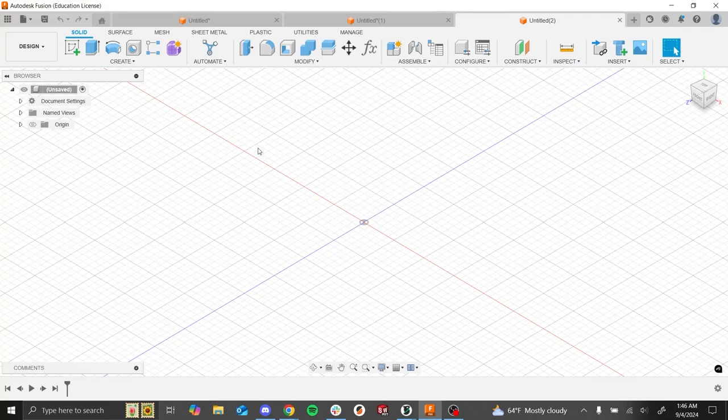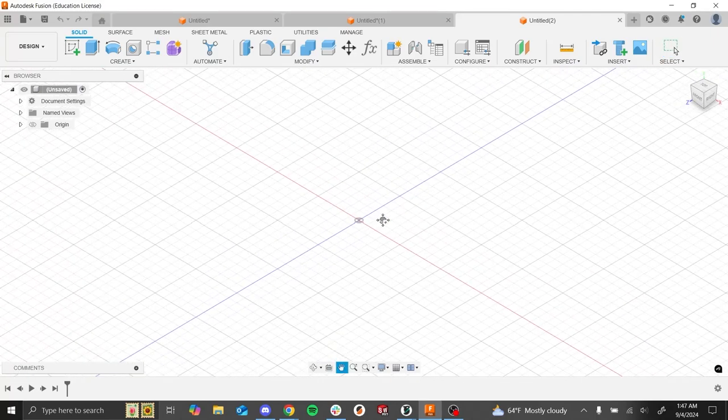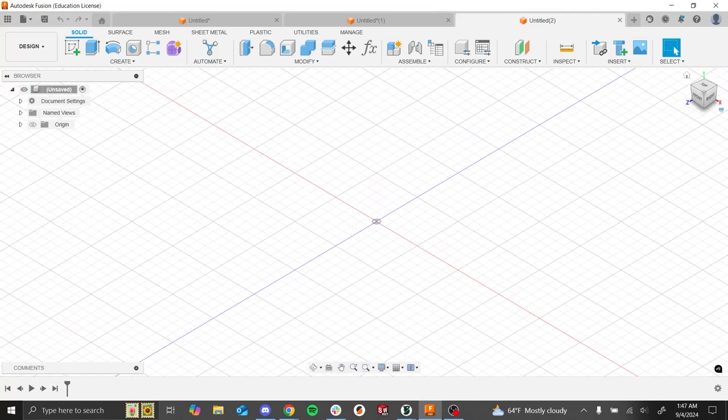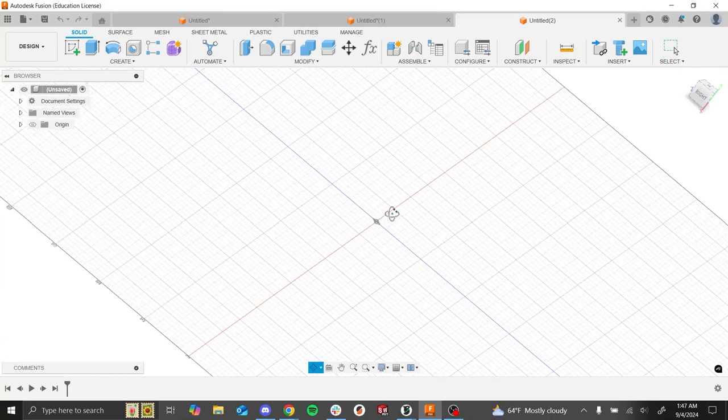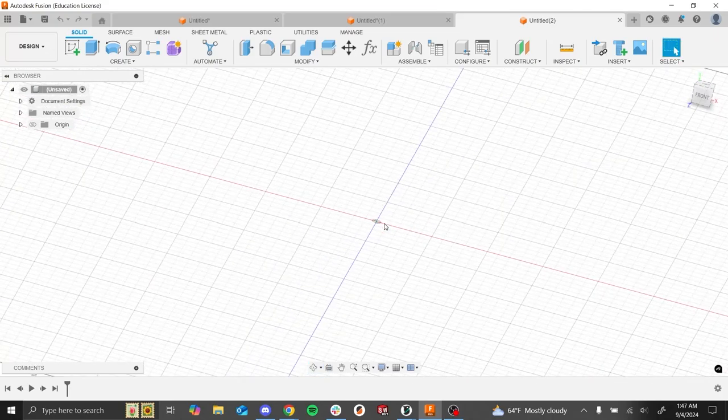Other than that, to move around in your workspace, there's a couple shortcuts that you can learn. The main one is zooming in and out by scrolling on a scroll wheel or something like that. You can pan back and forth by holding middle click, and it'll let you go side to side. And then if you hold shift and middle click, you should be able to orbit. And orbit is just rotating about your part. In this case, I'm kind of rotating around the origin because I don't have a part yet.